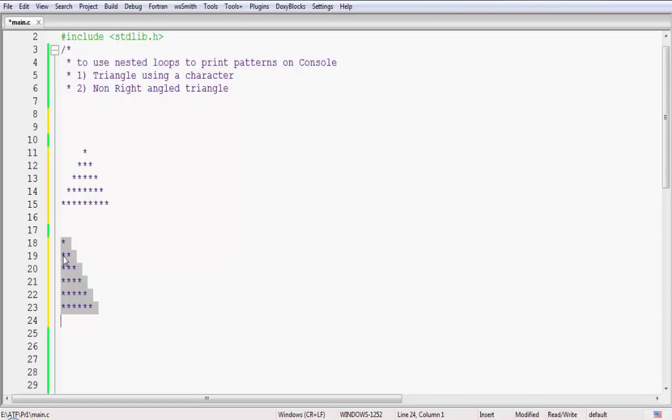So the inner loop also printed only 2 characters. Similarly, at the third line, the outer loop's counter was 3 and the inner loop ran from 0 to 3 minus 1. So it also printed 3 characters over here. Similarly, it continued to print out this right angled triangle. But we also discussed that we will be doing a non right angled triangle in our future programs.